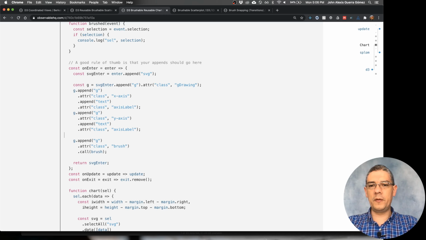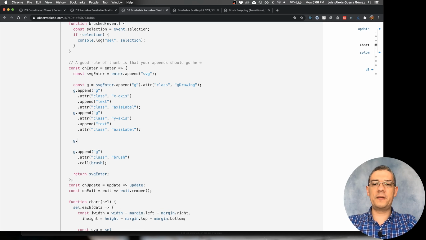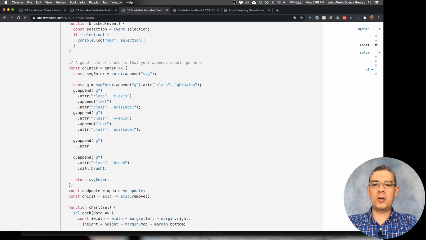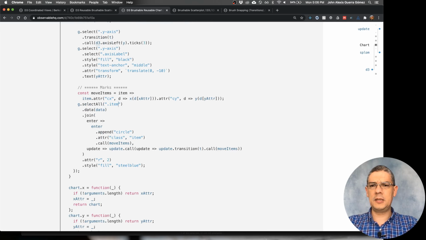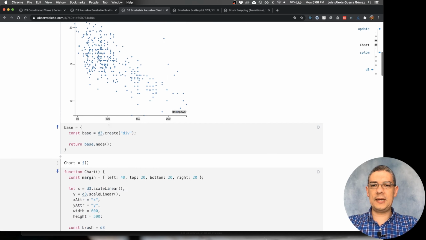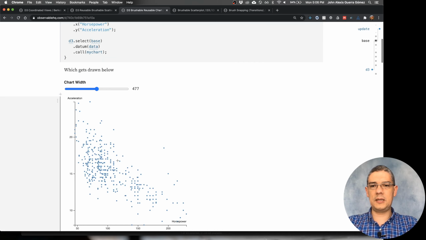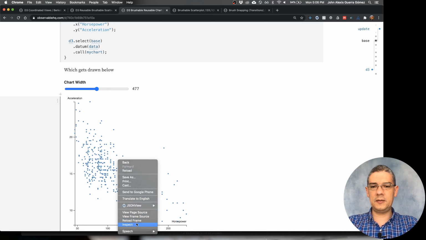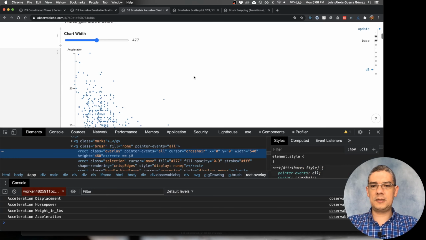The other way of guaranteeing that, and I'm not sure if this is necessary, is that I'm going to create another G in here, and I'm going to give it a class marks. Then when I create my marks, I am going to do them in this one. So I'm going to select first the marks, and then inside that I'm going to do this one. Now that I have done that, I can reload this one, and let's inspect here in the code and see how this ends up going.